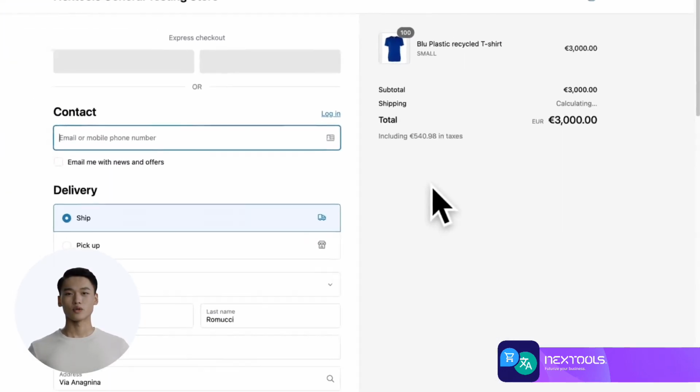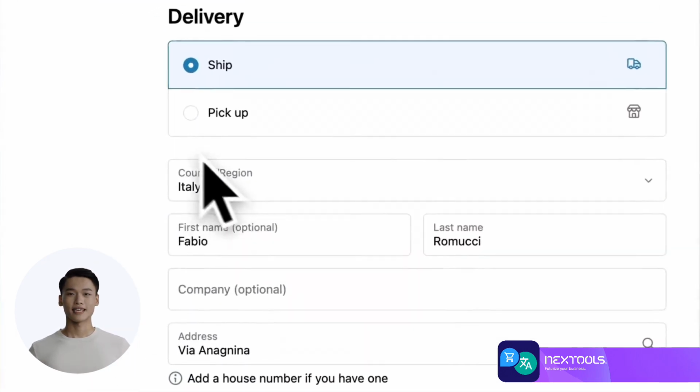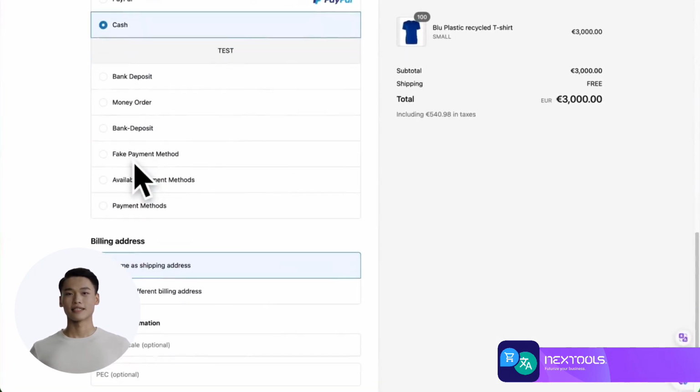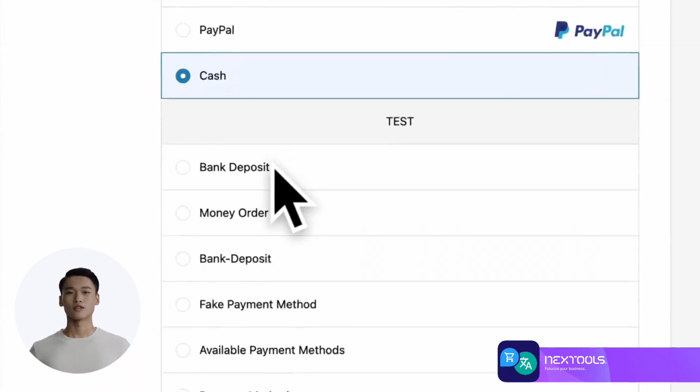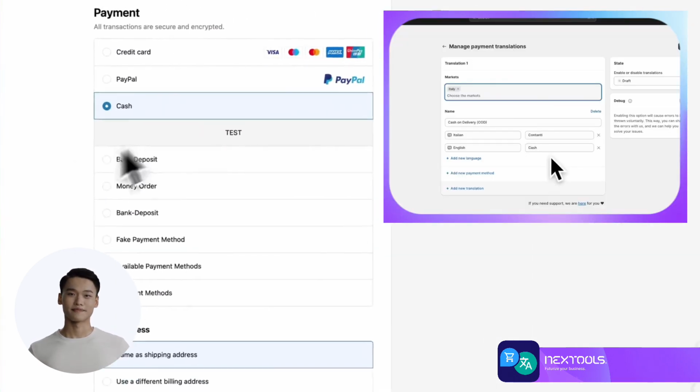As you can see from the store, the feature recognizes that the customer is from Italy and the site's set language is English. Just as intended, the payment method Cash on Delivery, COD, is translated to cash exactly as we wanted, as evident from the created rule.